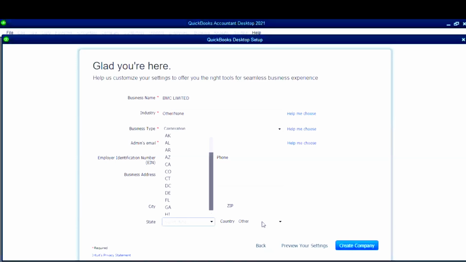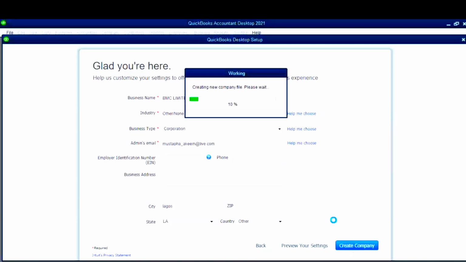But the parts that don't have an asterisk are not that important. So you can pick them or leave them if you like. But I can still use LA since I'm in Lagos. I can put phone numbers if I want, and I just click create. With this, I can just create my company. It's as fast as that. So the company is being created. Congratulations, you just created the company.